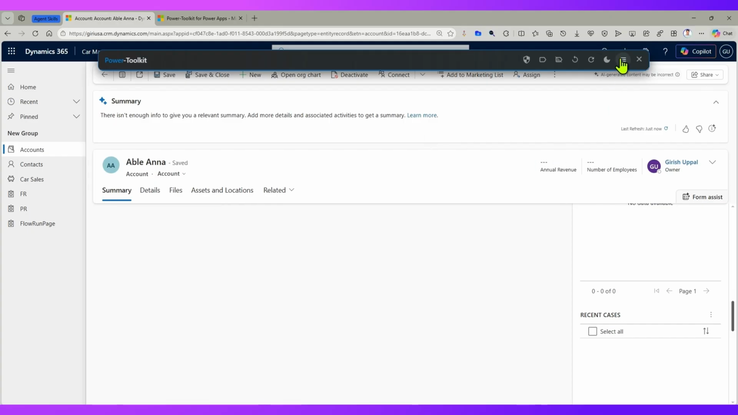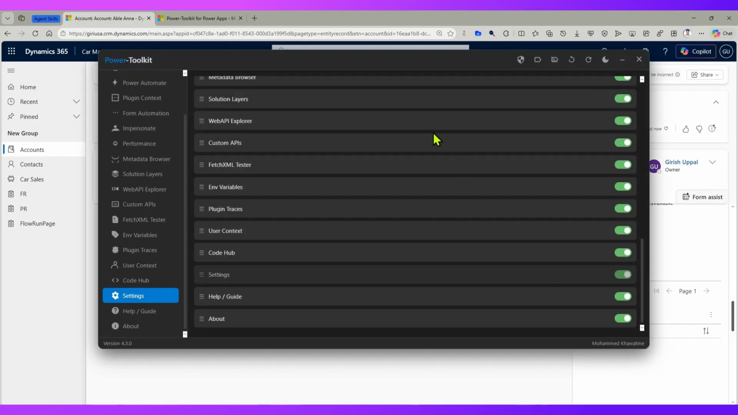So these are the things which you can operate within the Power Toolkit. So that's it, folks. This is all about Power Toolkit.